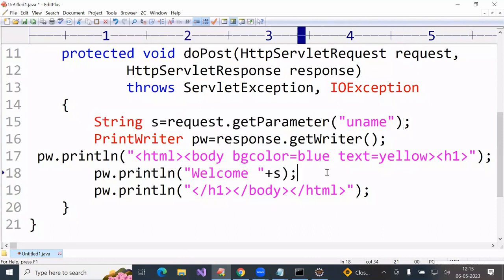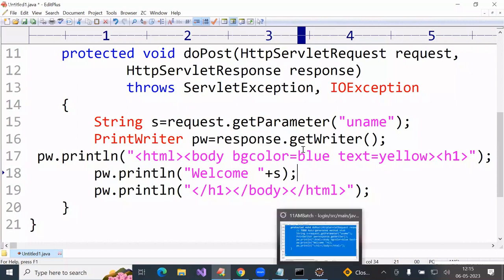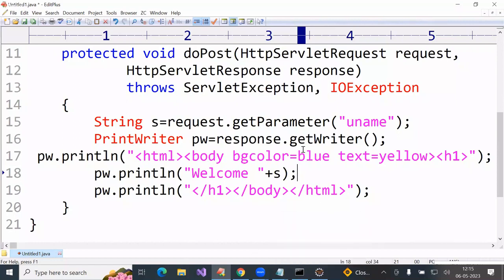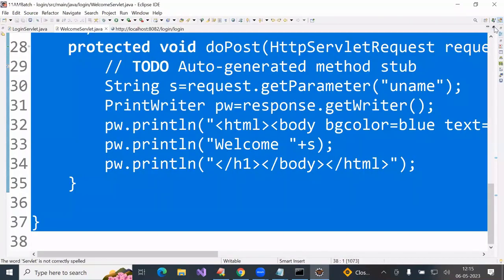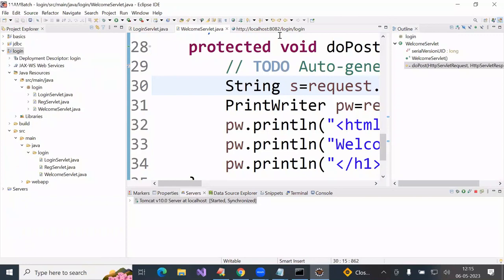I'll give notes about these two, forwarding and including both. Is it completed? This program I'll run once again. Once again I'll run. Give me the answer. I'll change the browser.